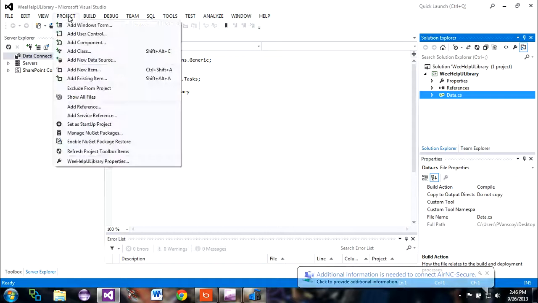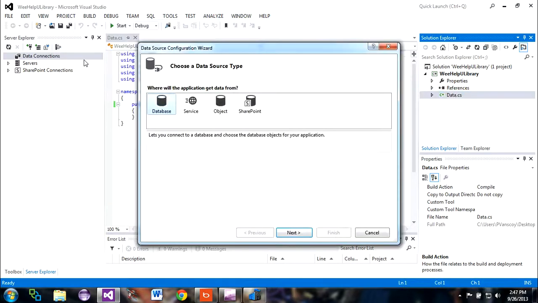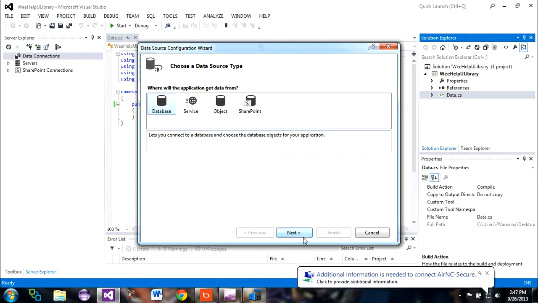Now we're going to go to the project pull-down menu, and we're going to use the Add New Data Source wizard to bring our database into the project, as well as store a connection string for the database in the project properties. I'm going to select Database. I'm going to select Dataset.